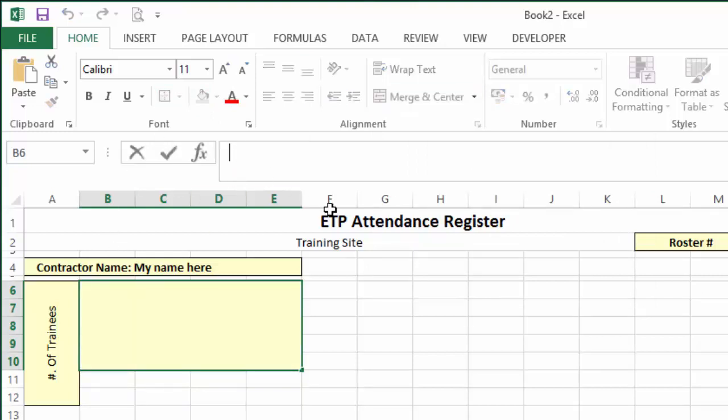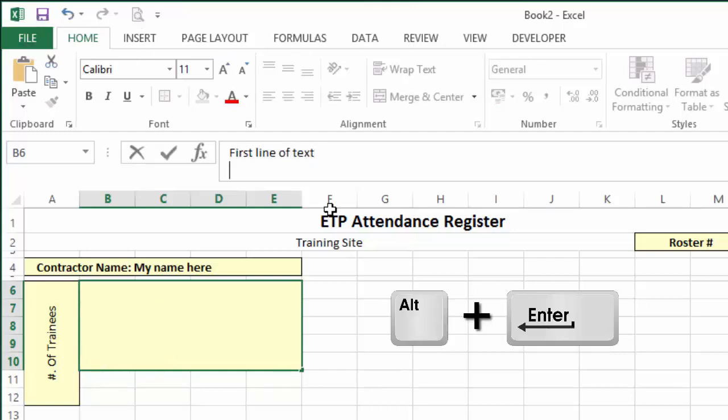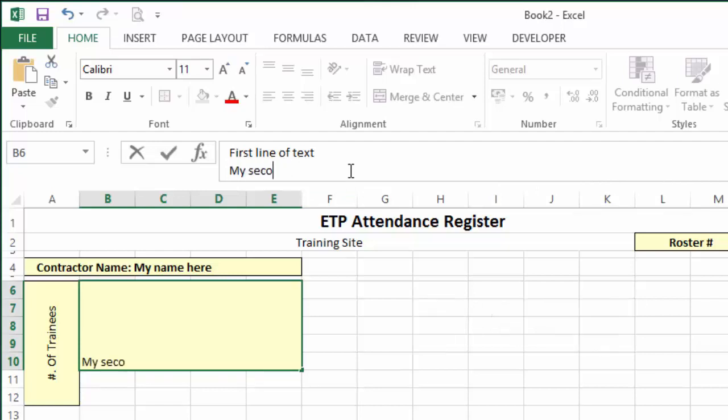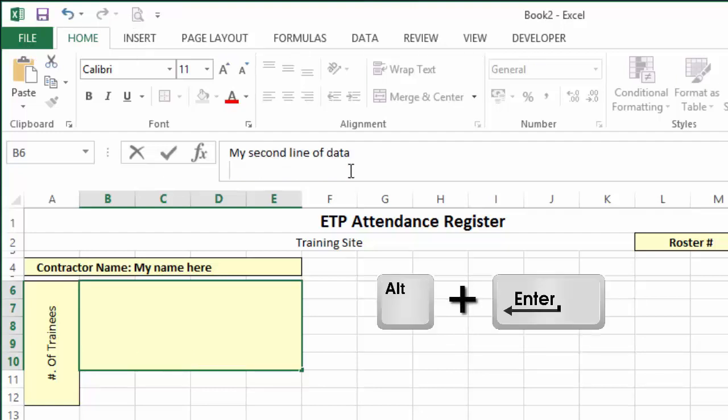Now here's a trick. Okay, so we're going to type our first line of text. Now if you hit Alt and Enter at the same time, you can see in the formula bar that it's actually given you a new line of text to type into. So in here you can type my second line of data and then hit Alt and Enter, and that will give you another one.